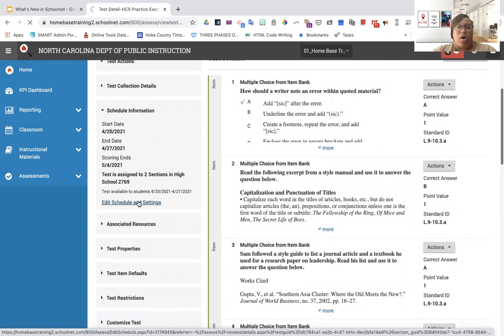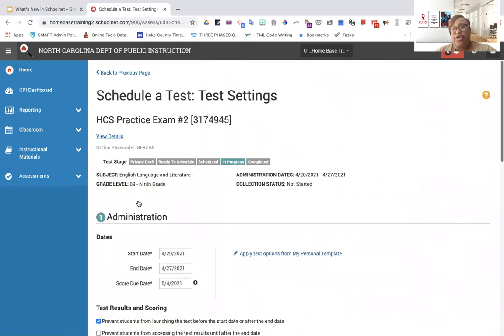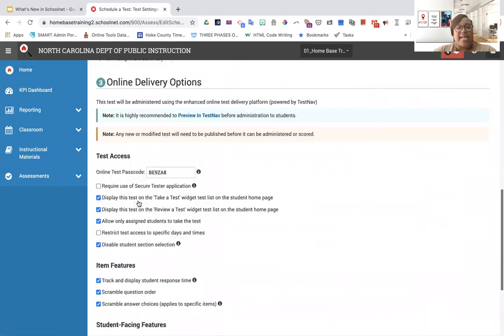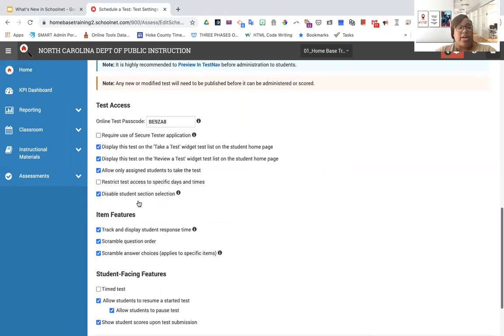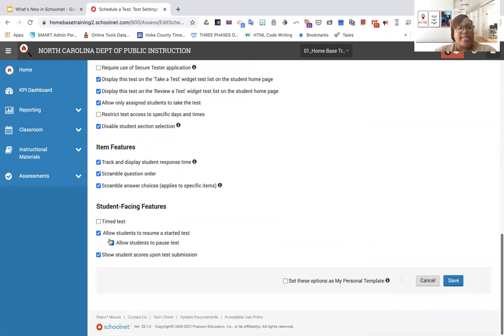So if you notice on the bottom, that's another feature that has been added: the ability for students to pause a test and come back to it. We've always kind of had the ability to pause it, but now they can pause it and come back on a later date. So right here, it says allow students to resume a started test, allow students to pause tests. That's actually a new update as well inside of Schoolnet. I just wanted to show you that before we move on.